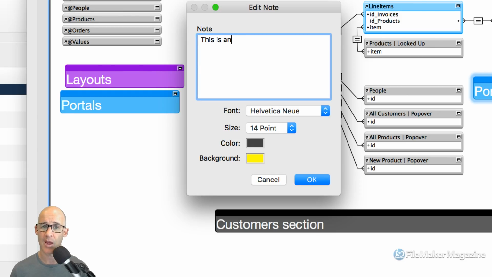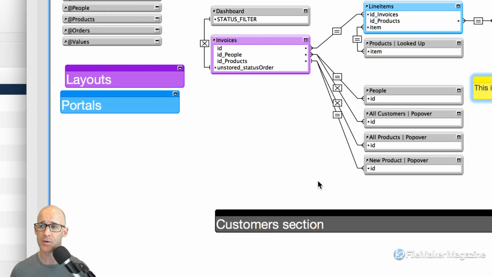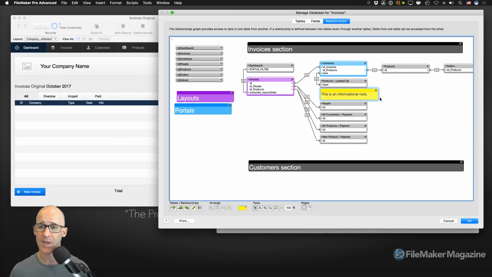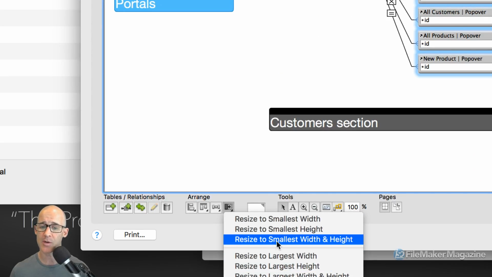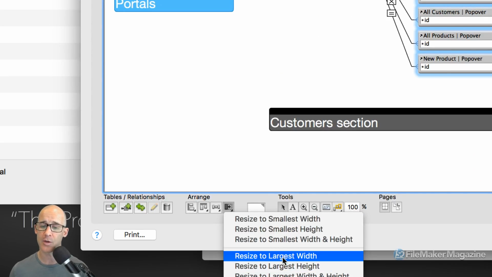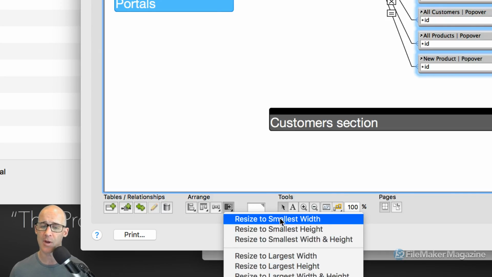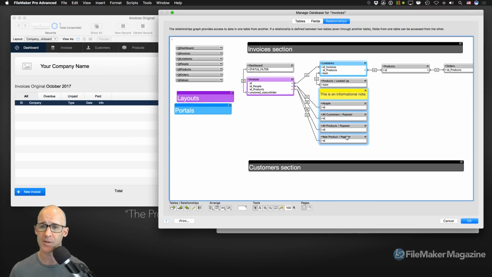This is an informational note. So if I'm going to give myself notes, which I highly suggest you do when you're developing, try to keep them within your columns as well. So I would tend to select this, align to the left, and then use my resize options right here to resize to the smallest or the largest width. These are the two most that I use. I don't use as many of the other options. But now I've put my note in line with my column.